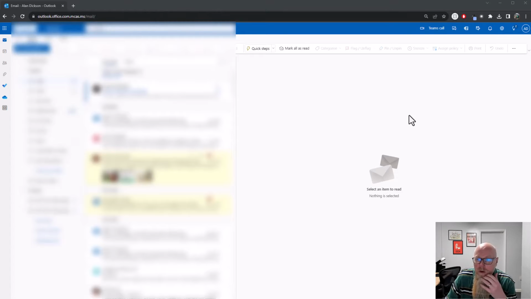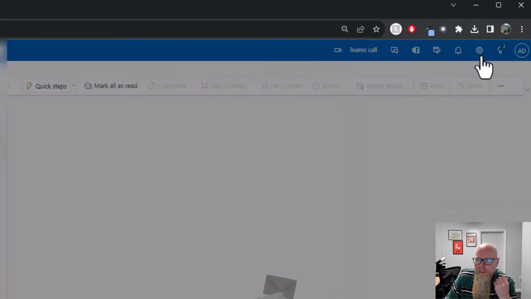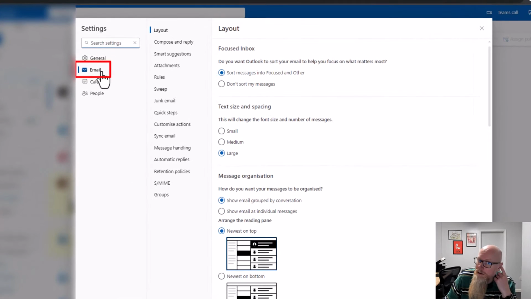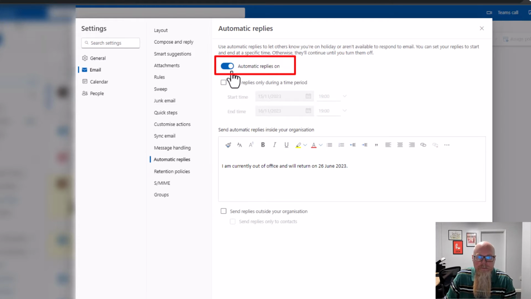What you need to do on the right hand side is go to this cog icon, which is settings. So go to settings in Outlook. Then you need to be in email on the left hand side here and go to automatic replies. Click this button here to turn on automatic replies.